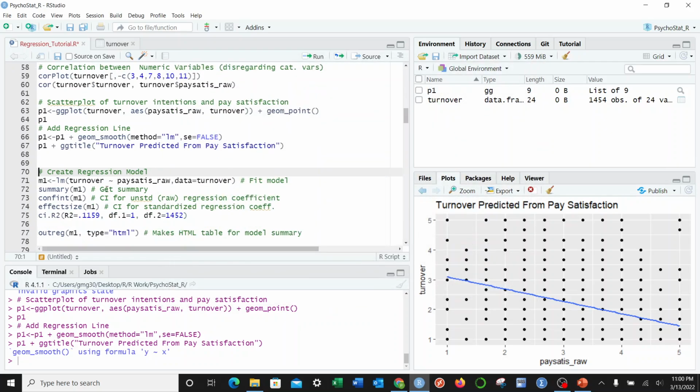So now finally, we'll create our regression model. So this is how we do it. We're going to say M1, that's the name of the regression model. You can call it anything, but I just like to keep it simple. So M1 for model 1.